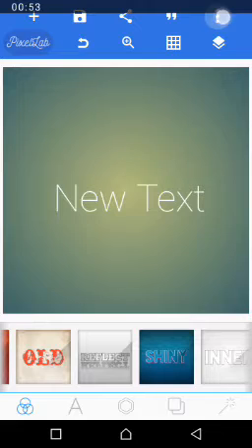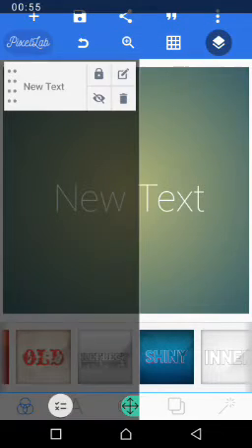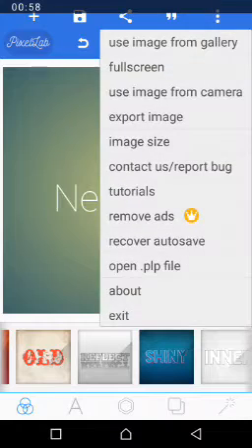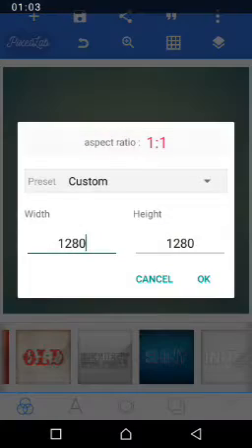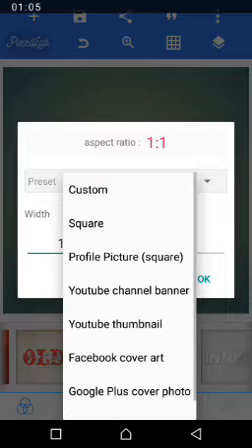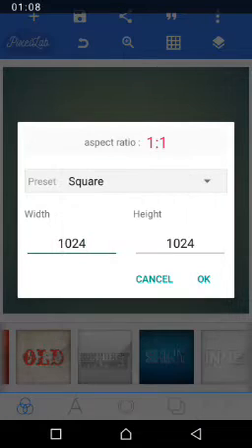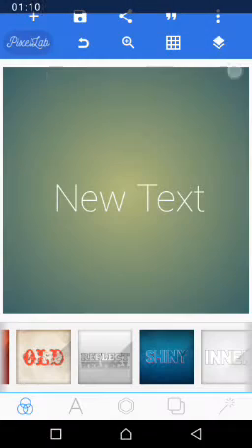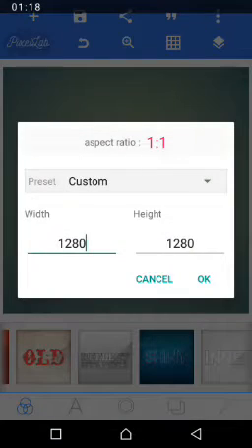You tap on this menu icon at the top right corner here, and by this side you see image size. Select image size. Now you can choose square, which is something like this one. If this one is square, yeah, it's square.